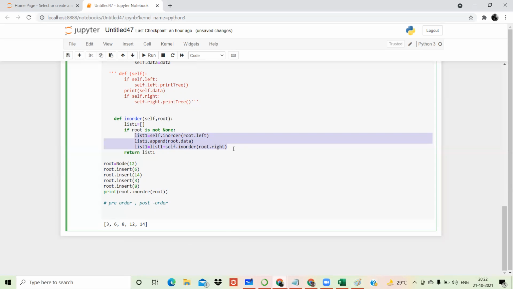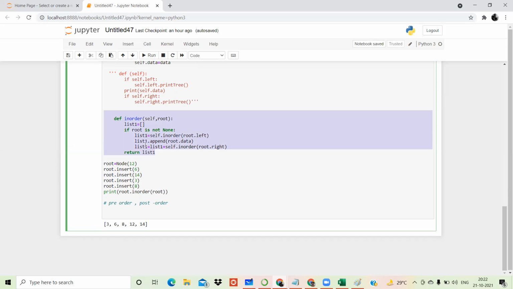That's the only thing that will change. Otherwise, everything will be exactly the same. So that's the hint. You have to use the same code. Just make some changes in the code statements over here, and you will get your pre-order and post-order. So just think about it.